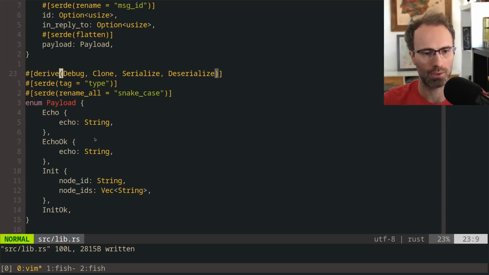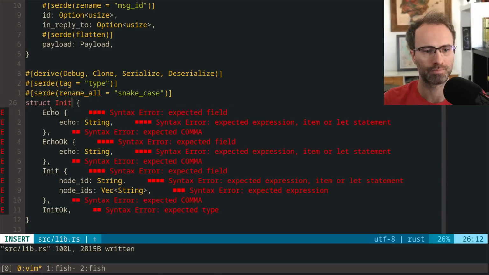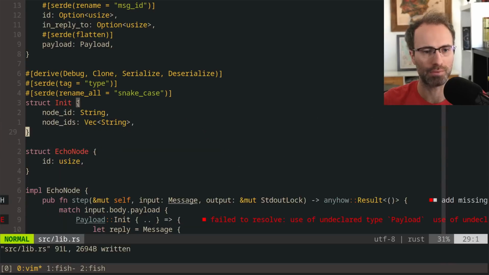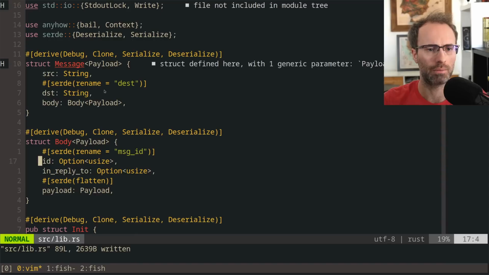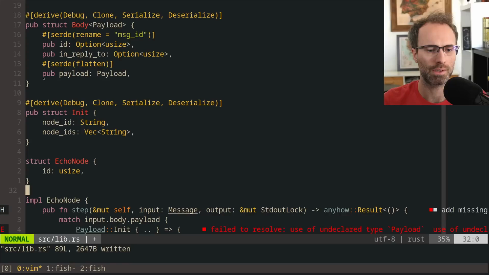What we can do is say struct init, just because we know what these fields are. So this is going to be pub. These fields are going to be pub. And this, and this, and this. And same with the node ID and the node IDs.